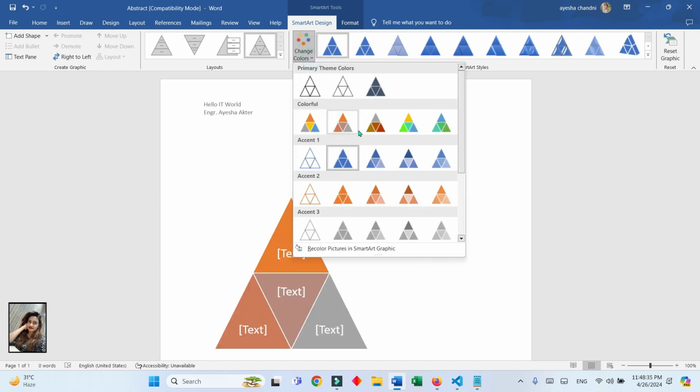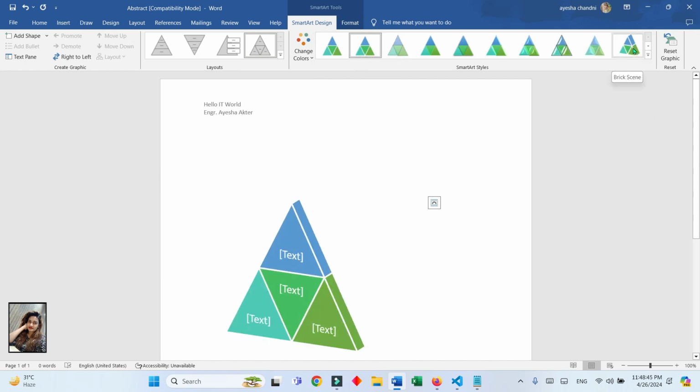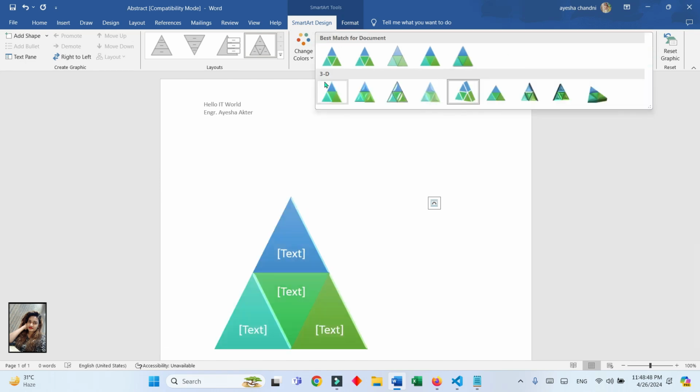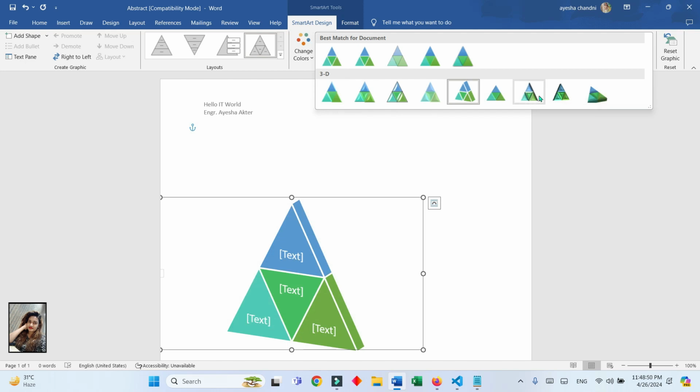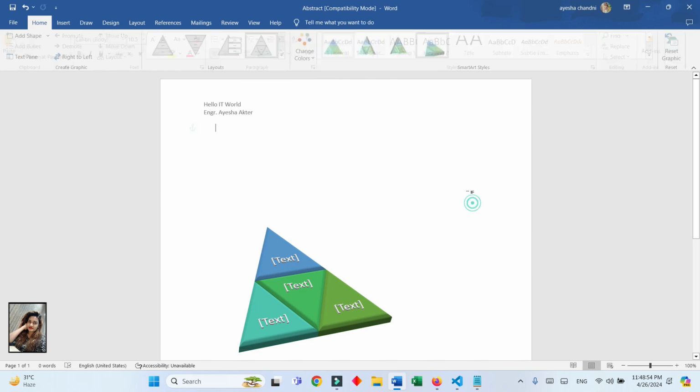Now we can change the color. See, we can easily change the color. Next we want the SmartArt style, so click here. Lots of styles are available. See the lots of styles as well as 3D. See the 3D option.